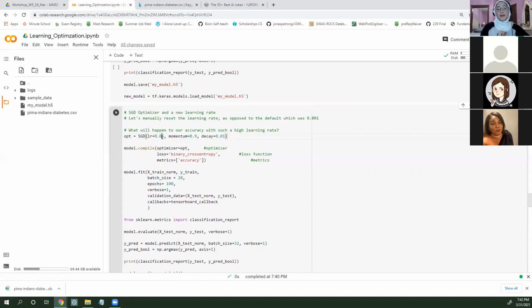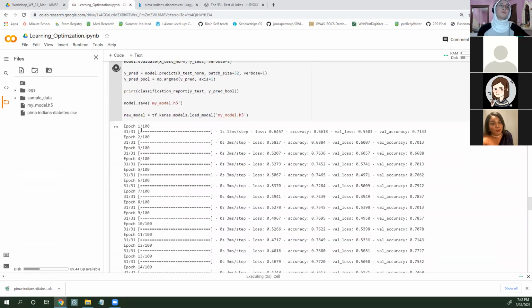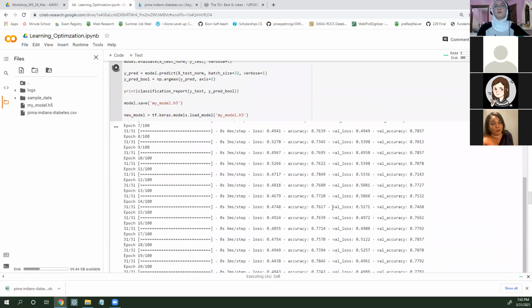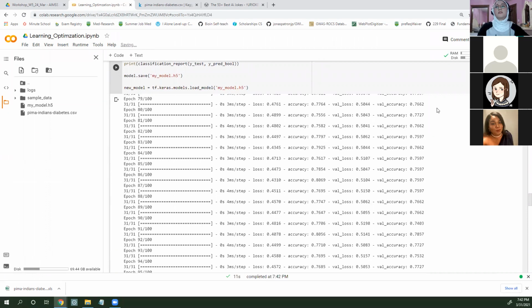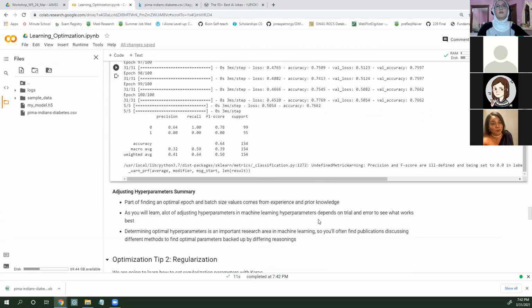But before we get ahead of ourselves, I'm going to make it 0.5 because, spoiler, that's a very high learning rate. And let's see what happens. So I'm going to run this. Let's see what happens. So the accuracy is actually looking okay. Let's scroll down. So yeah, the accuracy is pretty good.